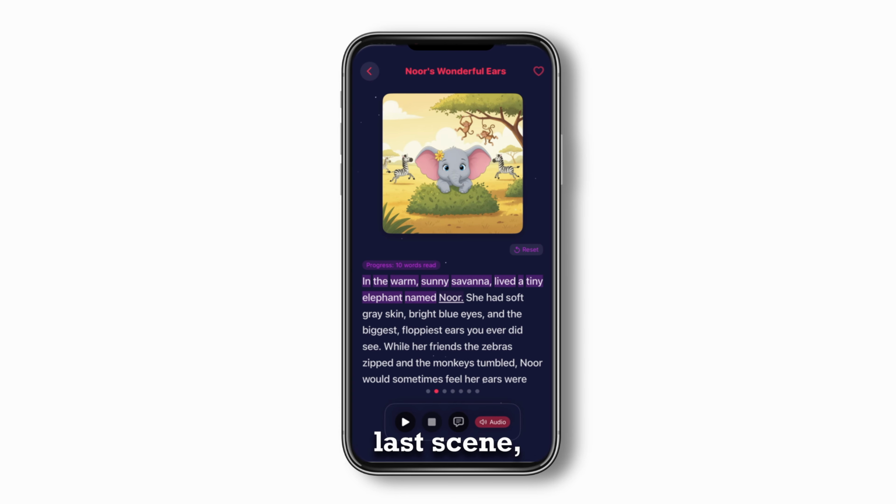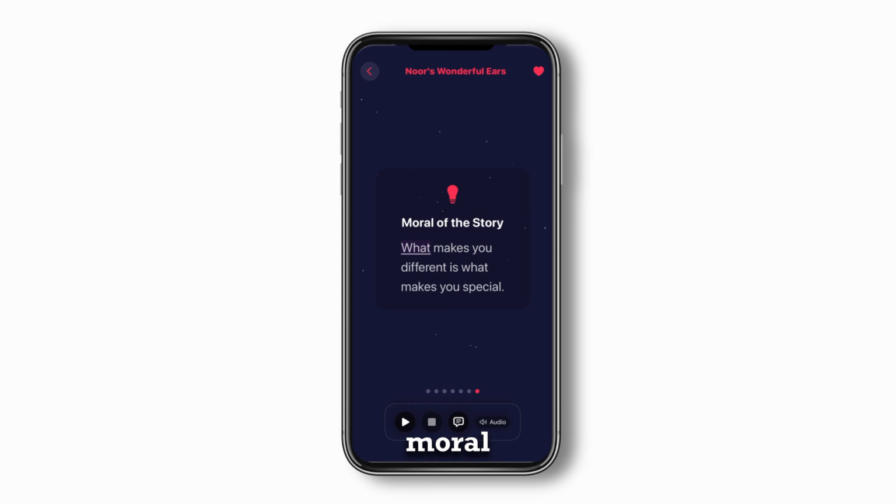When you finish the last scene, you see a completion screen showing the story's moral and a button to return to the story list.